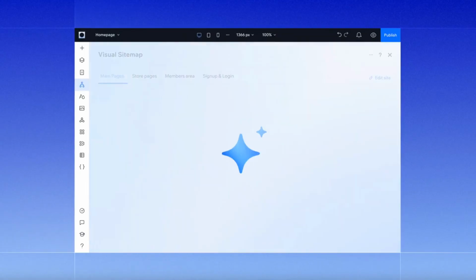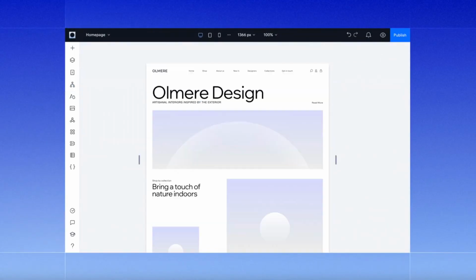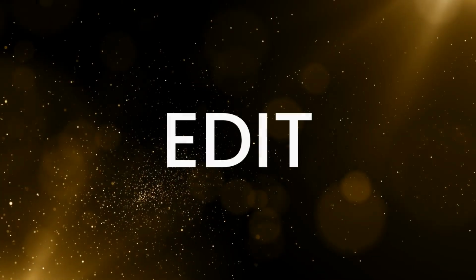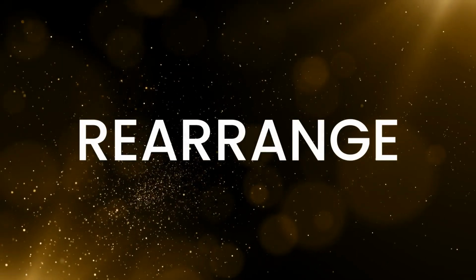That's why I'm here to show you how to streamline your process with the brand new Wix Studio Visual Sitemap tool. This tool not only generates custom wireframes, but also gives you a bird's eye view of your site, making it easier than ever to edit, rename, rearrange, and add pages, whether with AI or on your own. By the end of this tutorial, you'll never waste your precious time and creativity planning out a site again. So let's go ahead and dive in.